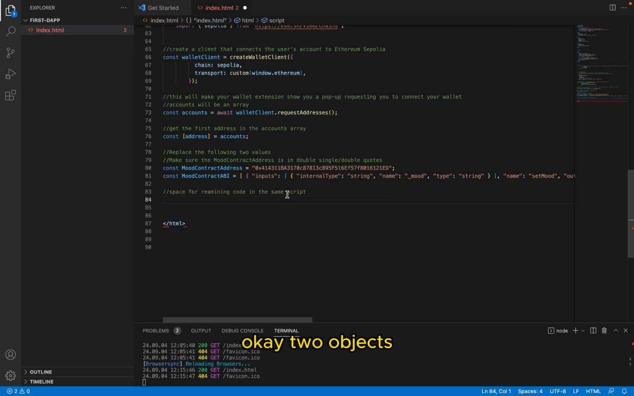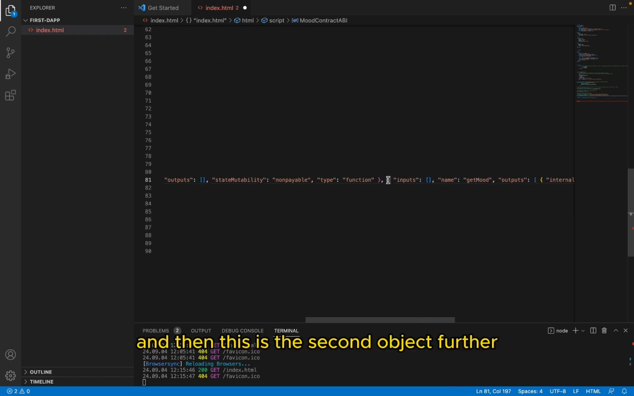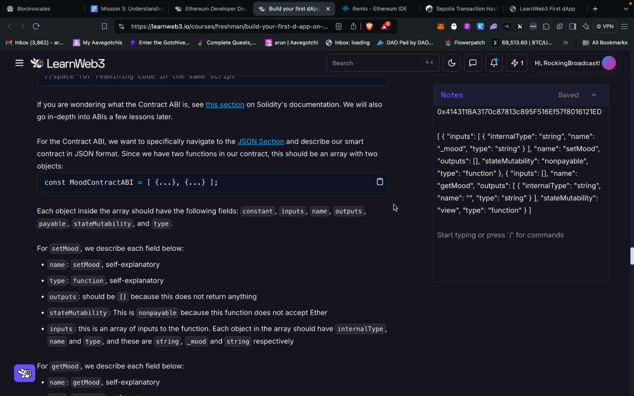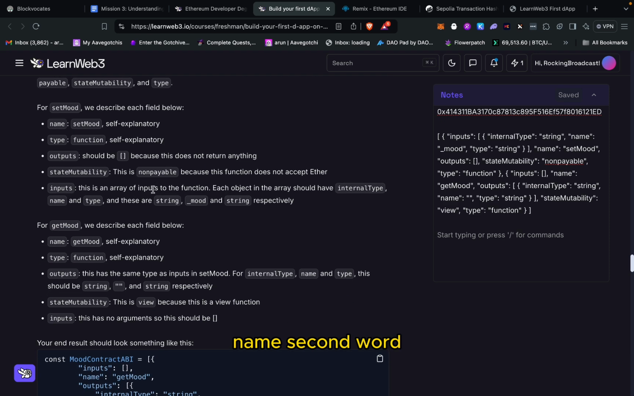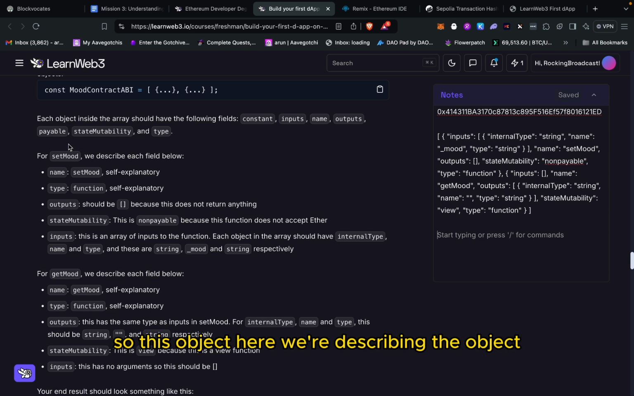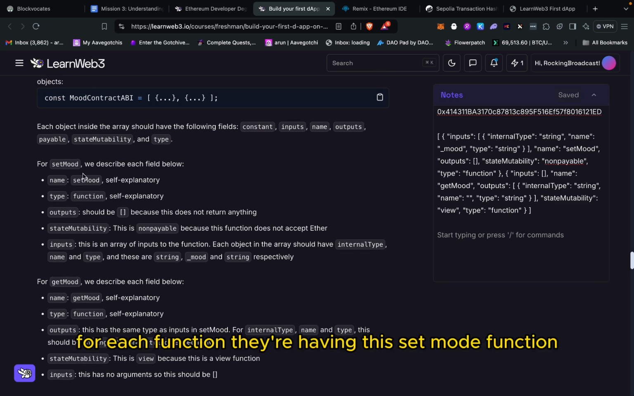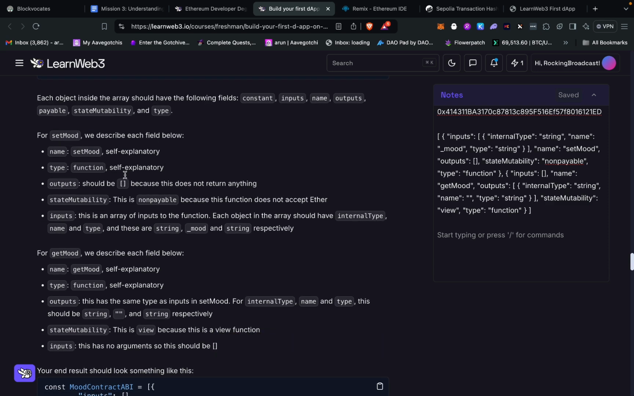Okay, two objects. This is the first object, and then this is the second object for the second function. Set node, we describe each field below. Name, set node. So this object, we're describing the object. Each object inside the array should have the following fields: constants, inputs, names, outputs, payables, state mutability, and type. So just remember these. For each function, like this set node function, we describe each field with name, set node, type function, and outputs, nothing.